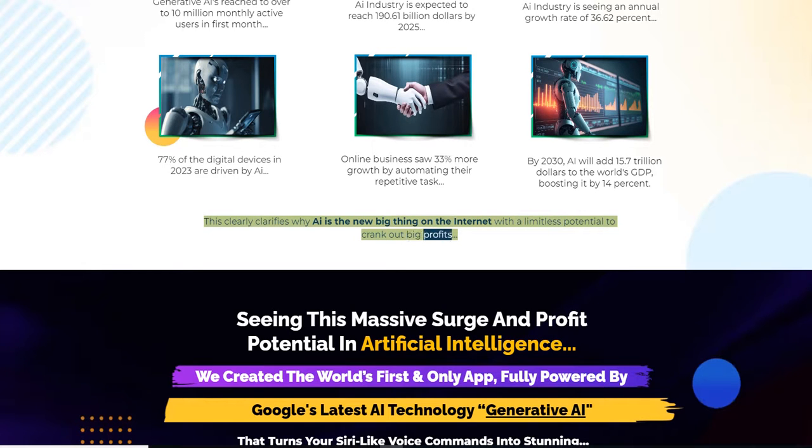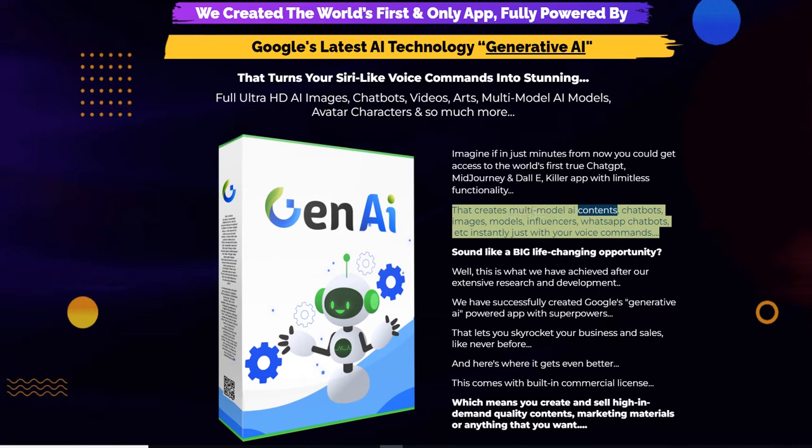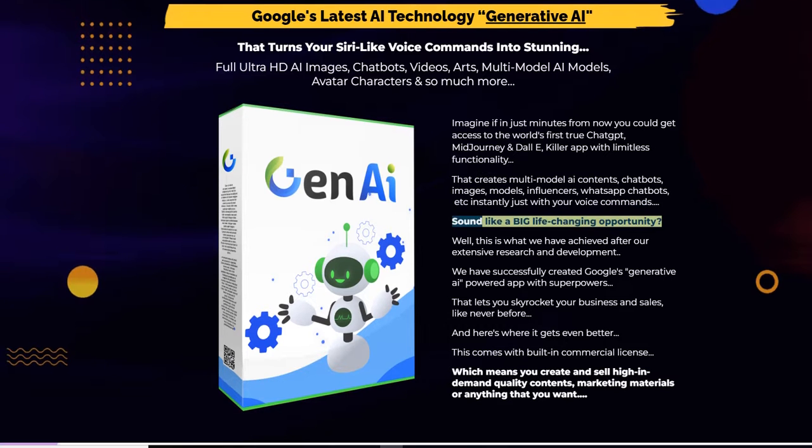Imagine if in just minutes from now you could get access to the world's first true ChatGPT, Midjourney and DALL-E killer app with limitless functionality. That creates multi-modal AI contents, chatbots, images, models, influencers, WhatsApp chatbots, etc. instantly just with your voice commands. Sound like a big life-changing opportunity?